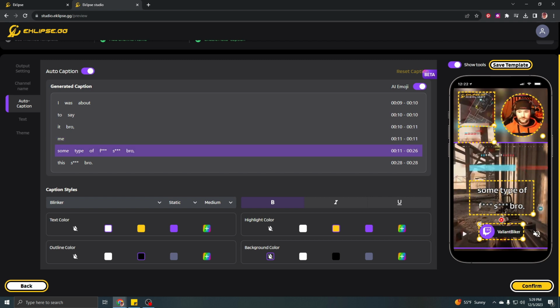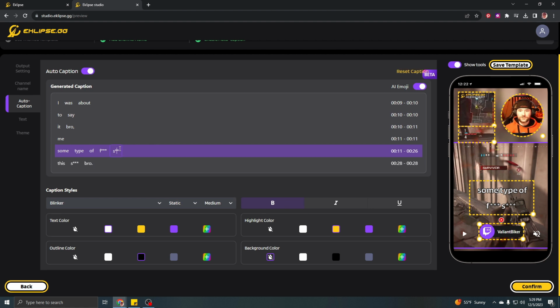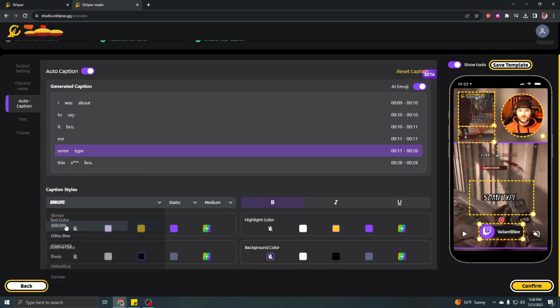Say you don't like that. You can click on that, each different word, and make it how you want it. Say you don't like that. I like Bangers. So you want yellow with a different highlight color. You can add a background color, all kinds of stuff there.